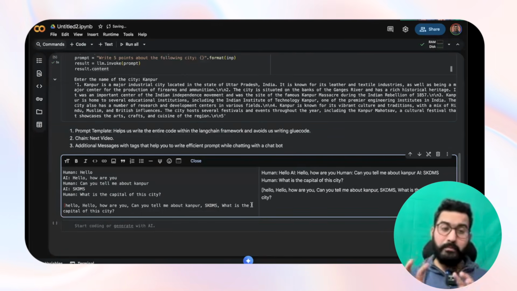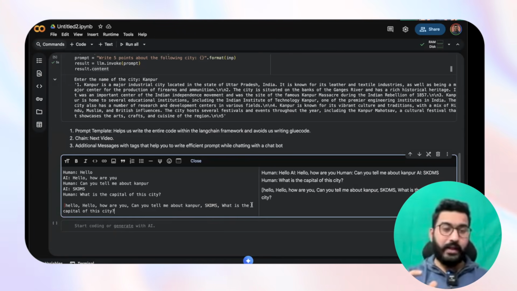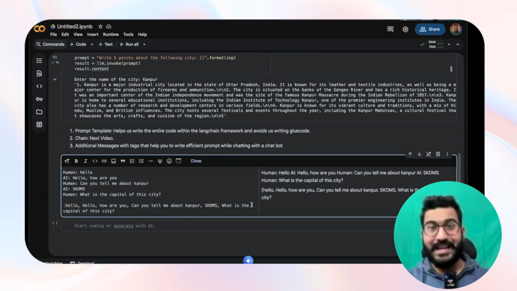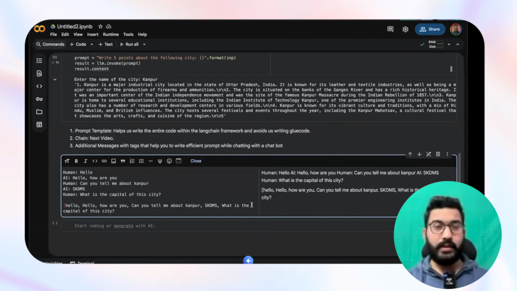So the concept of messages is inbuilt in LangChain, which will tag the particular message, the input and the output from either human or the AI, with these specific tags, which makes your prompt more powerful when you provide it to the LLM, which is your chatbot. And then building up a chatbot becomes very efficient because now your chatbot knows exactly what message came from the human and what message came from the AI.